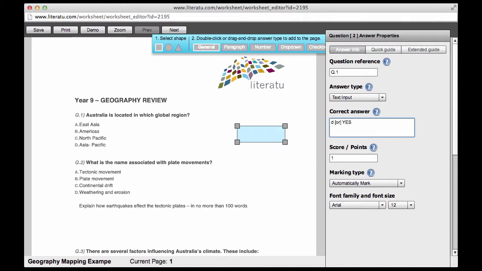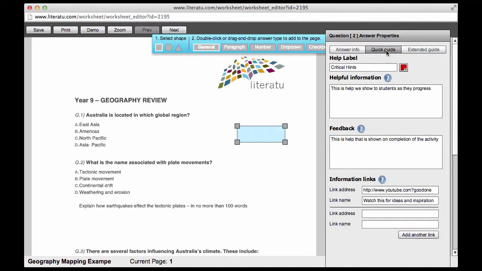Answers for this type of question could be capital A, lowercase a, capital B, lowercase b, etc. Literatu normalizes every answer, ignoring caps and spacing. We support possible answers using the OR operator, so capital A or yes could be valid answers to a question. The Quick Guide tab is where progress, guidance, and feedback text is linked. This text can be shown interactively as the student works with the activity online.